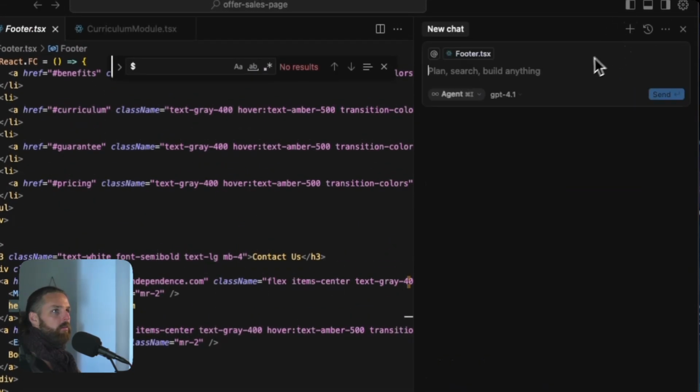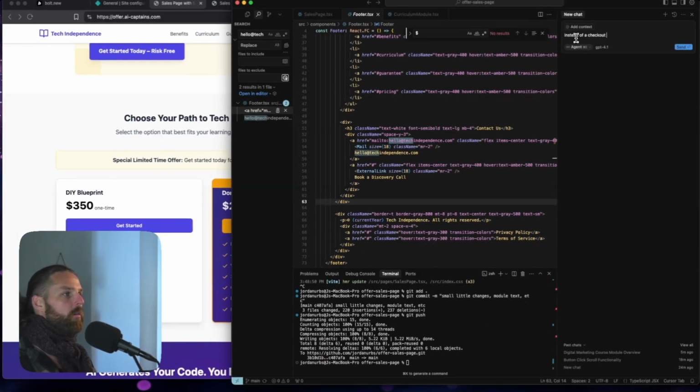I'm going to make a new chat. I'm going to say, instead of a checkout modal, hide the original. Don't remove it because we want to use that later. Add a join the waitlist email subscription form.